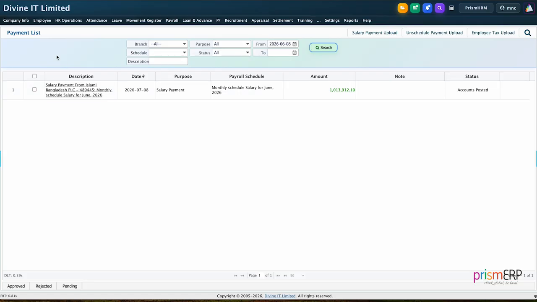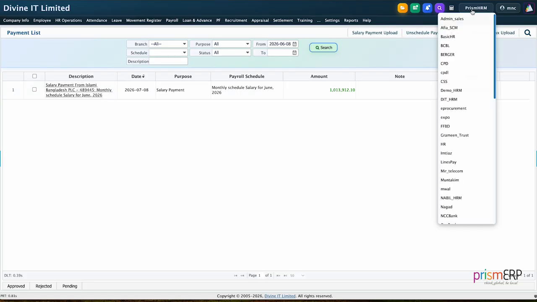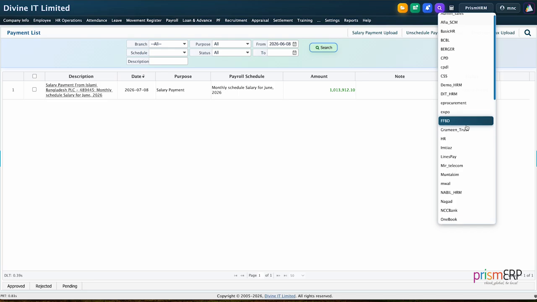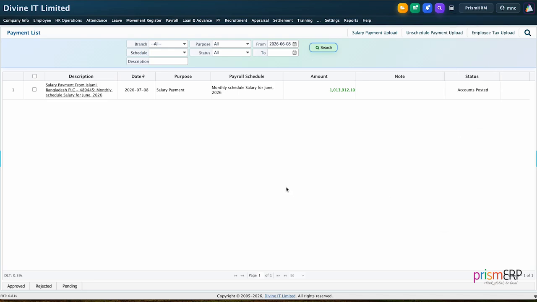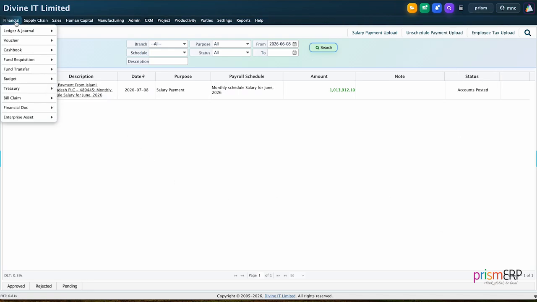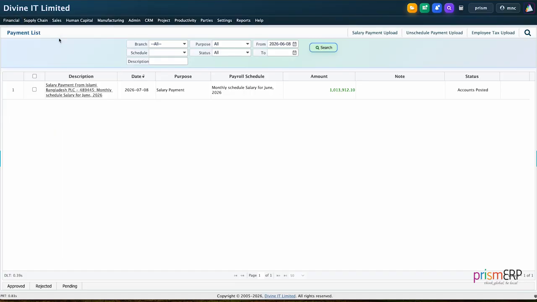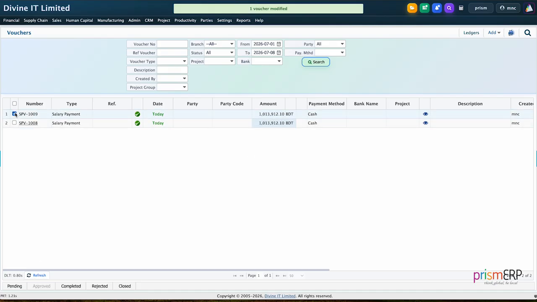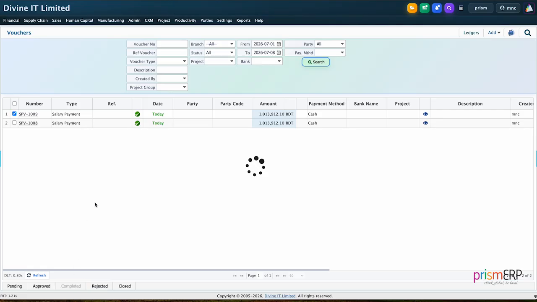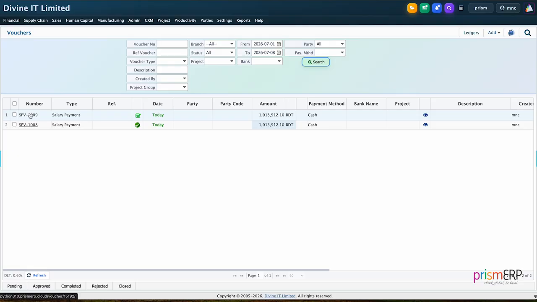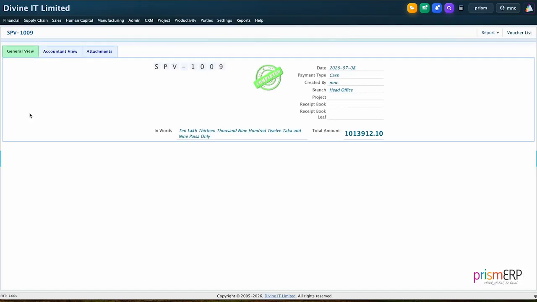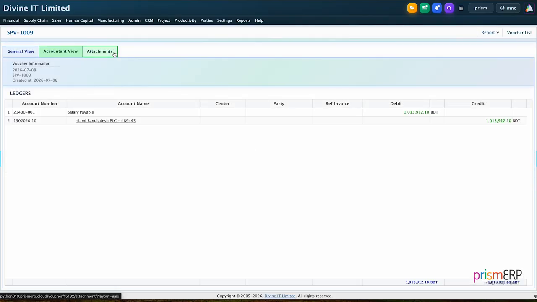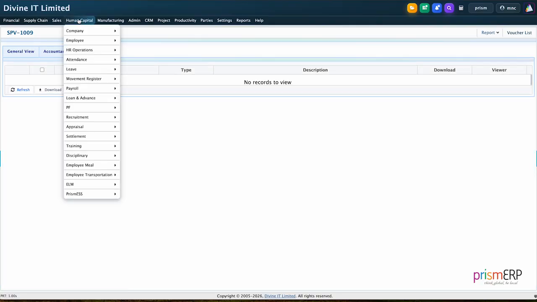If you go to the financial menu and then to the voucher list, you can view it there. This is the salary payment voucher. We are going to have to approve it and complete it. This is the salary payment voucher. This is the accounted view. We can also add attachments if needed.